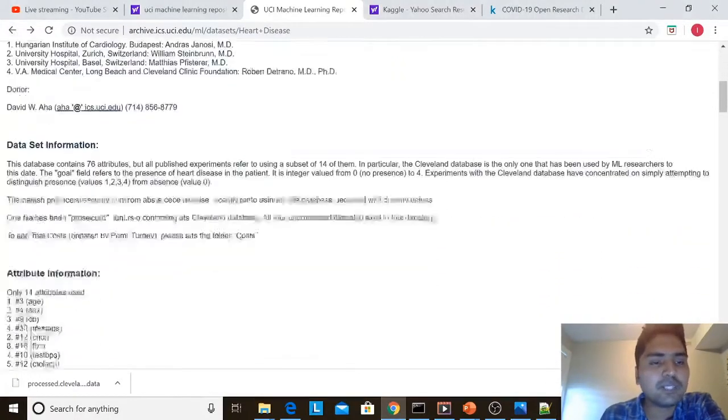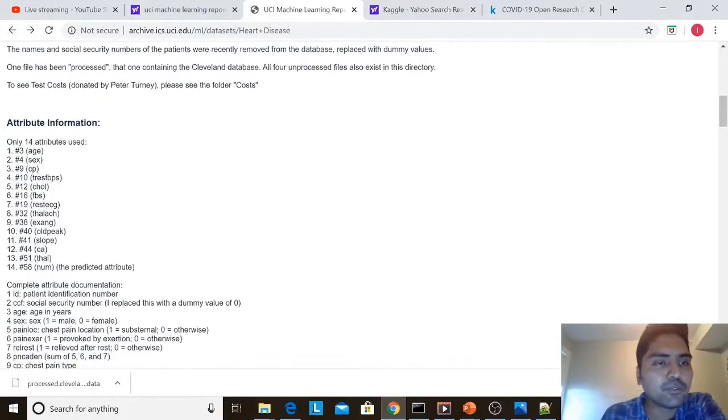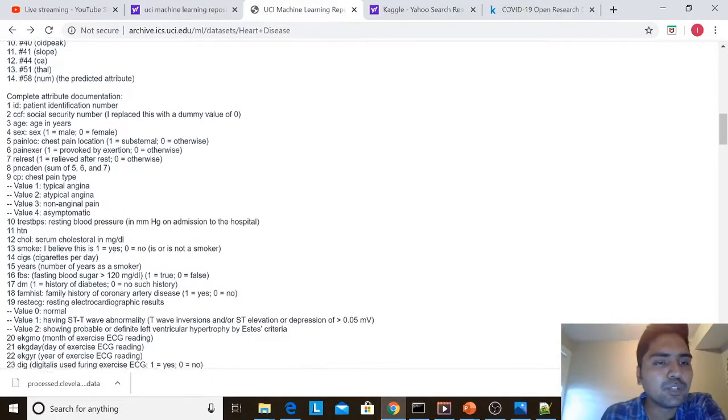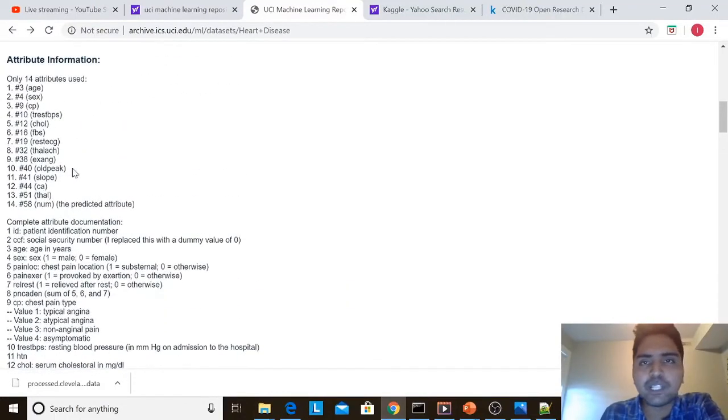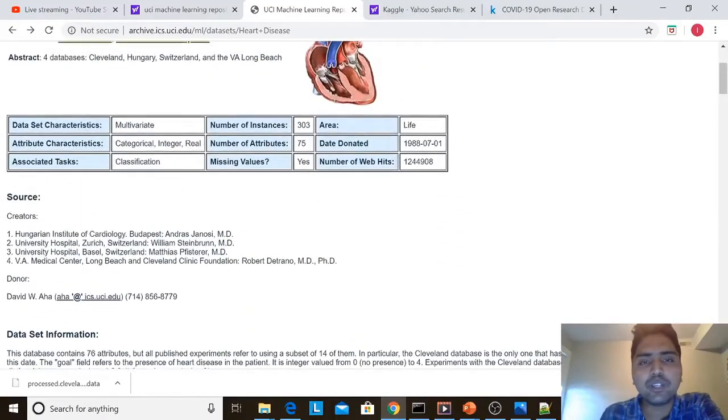The metadata of this data set has been given here. The 14 fields, what those 14 fields mean, is given here. So you can go through this. Metadata describes your data, what each field means and what importance it has in the data set. So that's why you need to know the metadata.